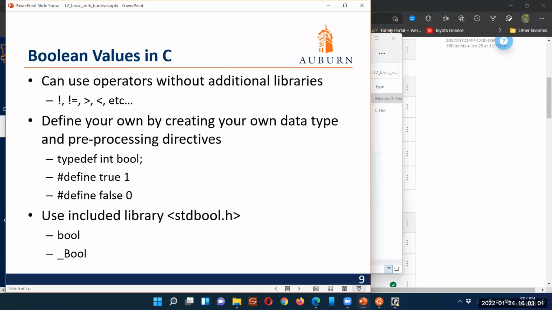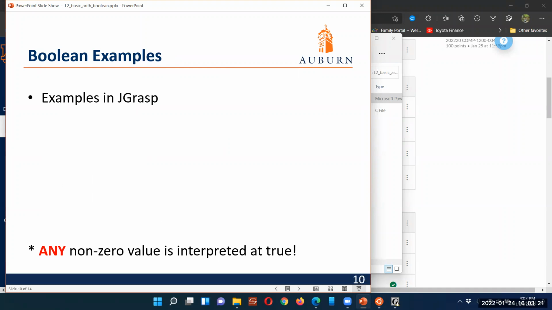We mentioned that if you wanted to, you could define your own data type called Boolean or called whatever you want it to be, and then you could use the word true or false. Or you could include the standard Boolean library, and you could, again, define this data type, and you can use the word true and false instead of 1s or 0s or anything else.